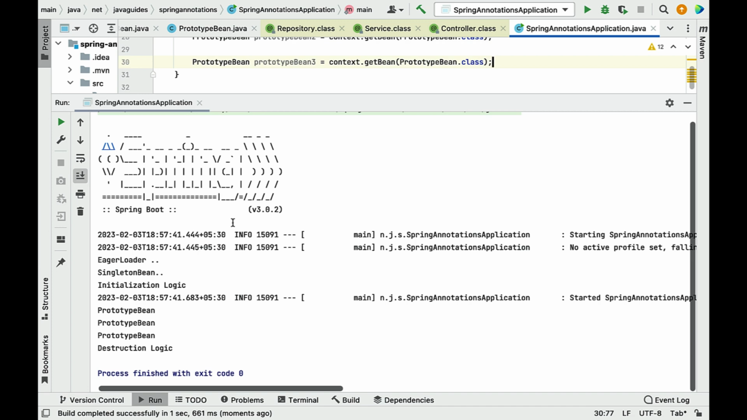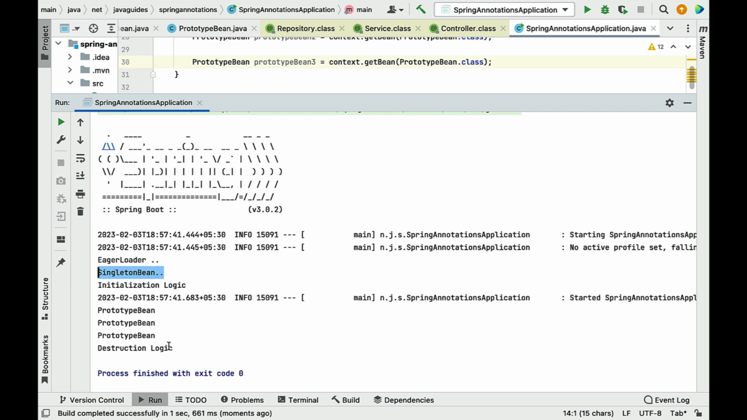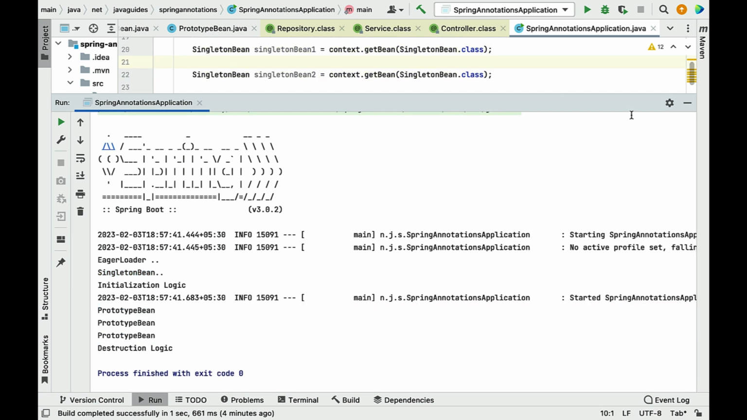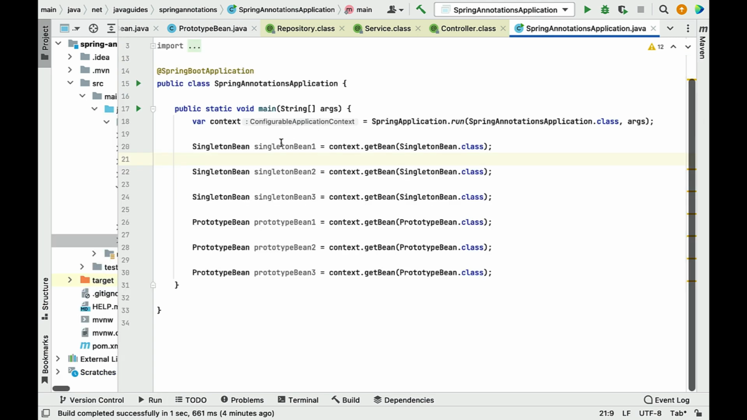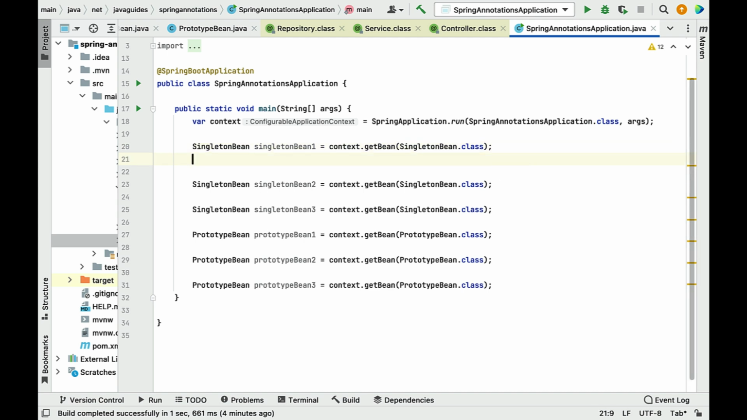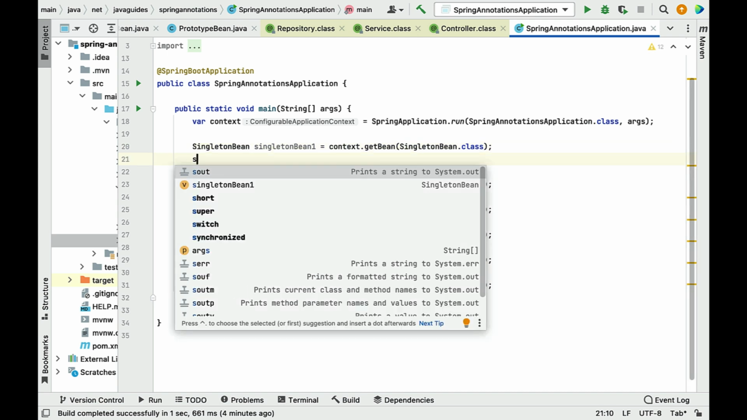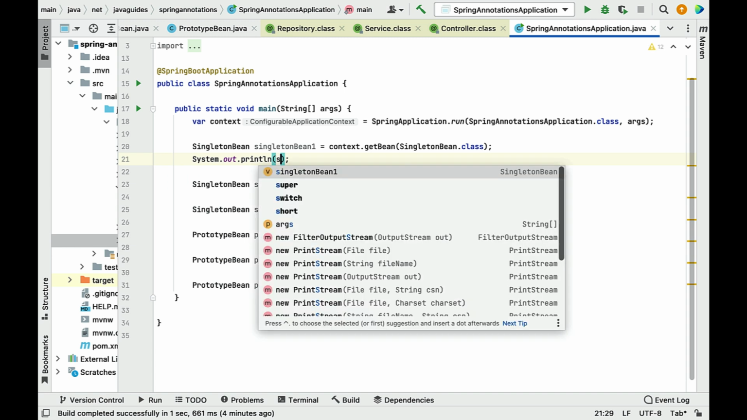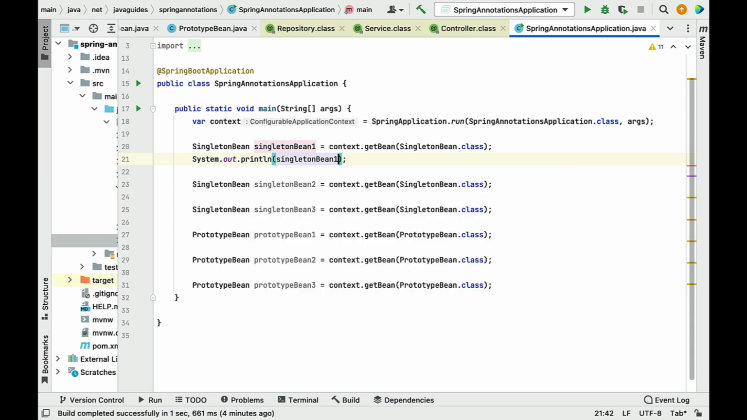And there we go. Notice here the singleton bean is printed only once, but you can see the prototype bean is printed 3 times. Well, let me print the hash code of these objects so that you will understand better. Here let me write the System.out.println statement. Just type the shortcut sysout. This will give System.out.println, and here just call the hashCode method of this singleton bean 1 object. This statement will basically print the hash code of this object.